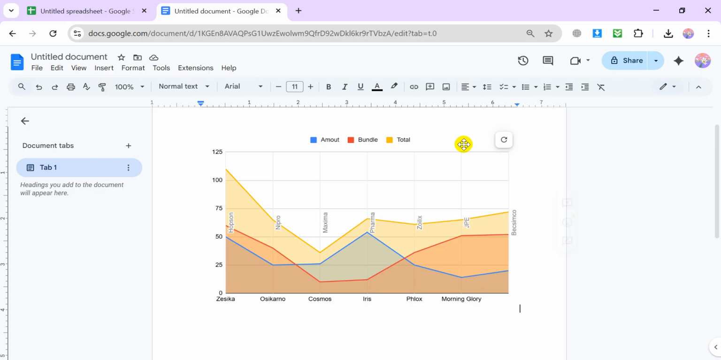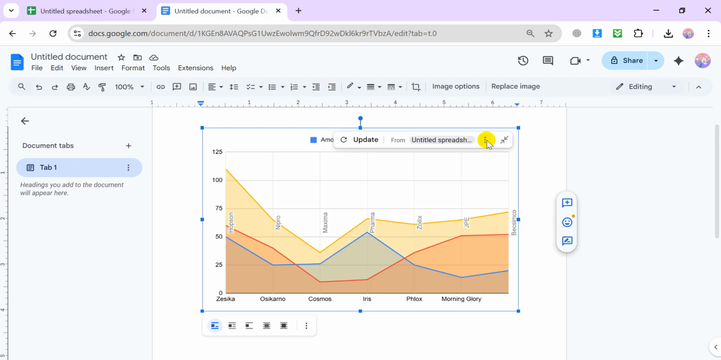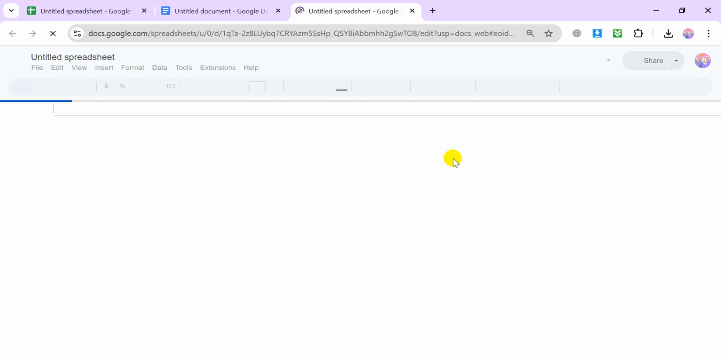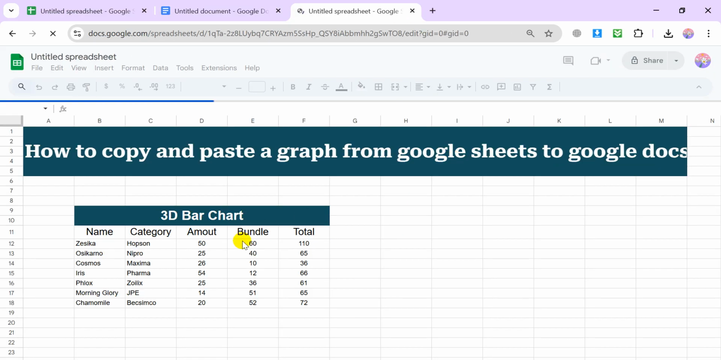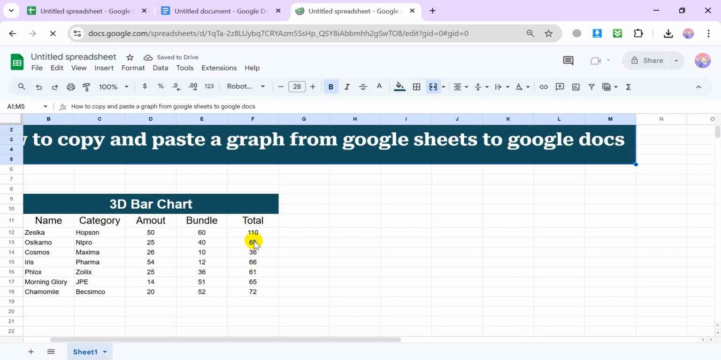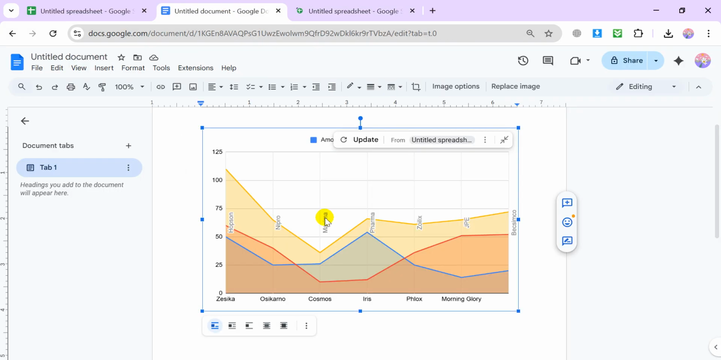Google Docs very easily. You can edit anytime: click the more option and open source, and here in the chart you can edit anything to change in this Google Docs.